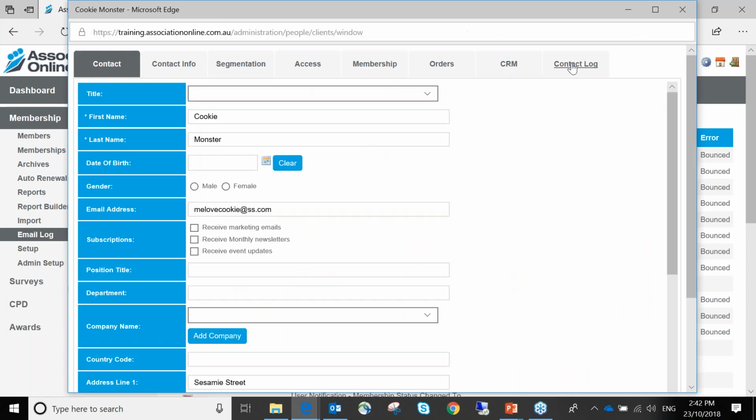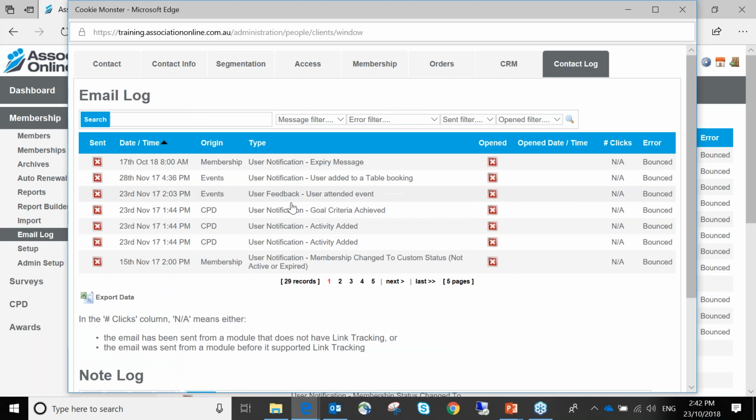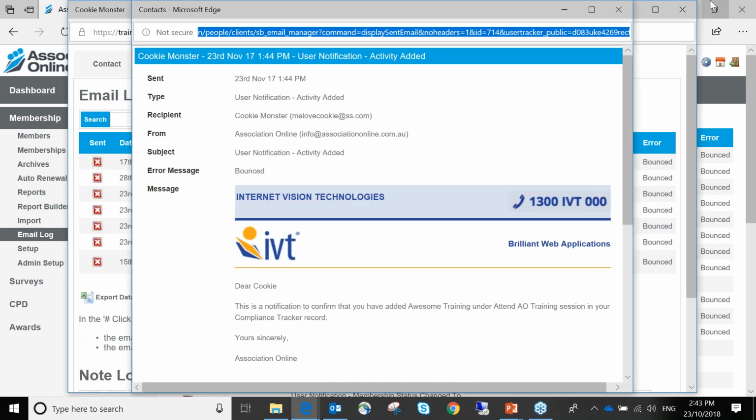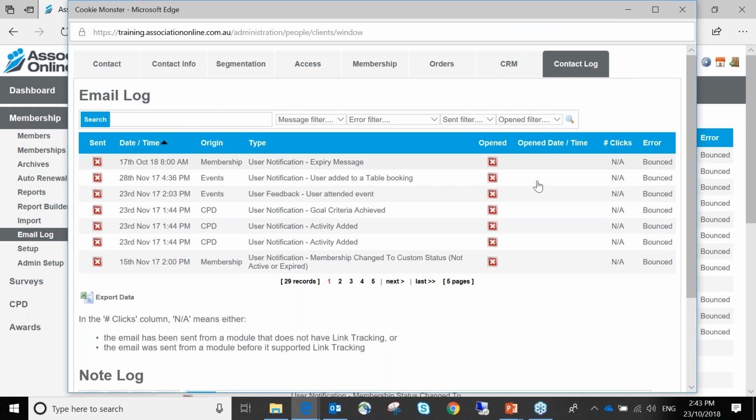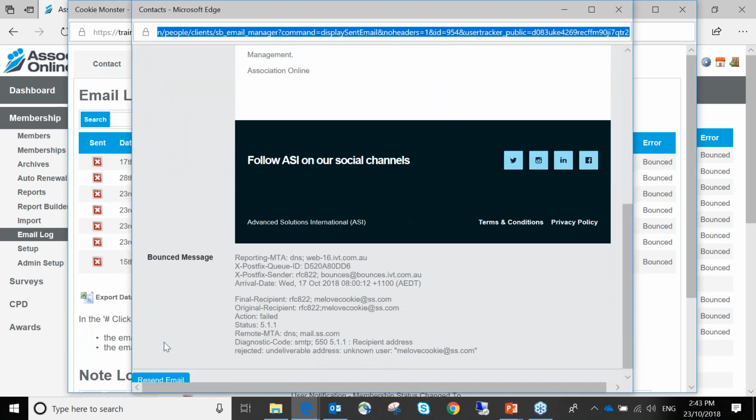And I can go to his contact log tab and see a list of all of his specific emails as well. Okay, these are the emails that the system has sent him. And you'll be able to see whether they were sent, opened, when they were opened, how many clicks he's clicked on, and what errors there are if there are any. Now, obviously, Cookie's email address isn't correct, so it didn't really send, but you get the gist. And again, from here, I can click on the email, open it up, and you can click on the resend button down the bottom.